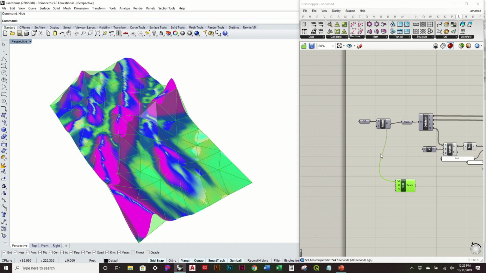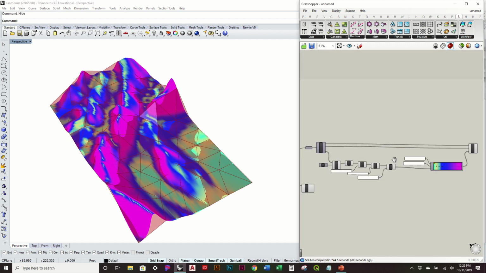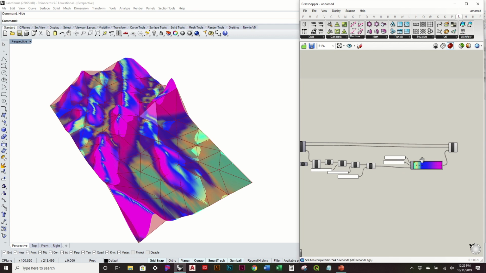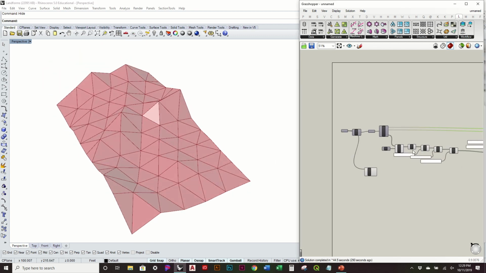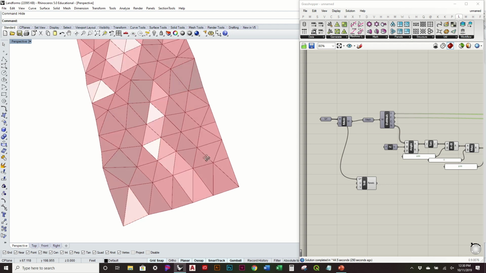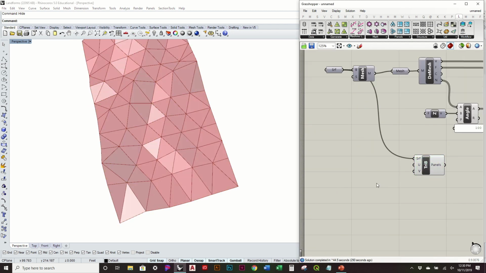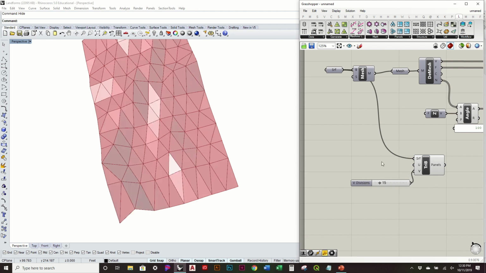Hide it. And let's just turn this off for now. Right, so it's kind of this geometric kind of panels. I can always increase the density.